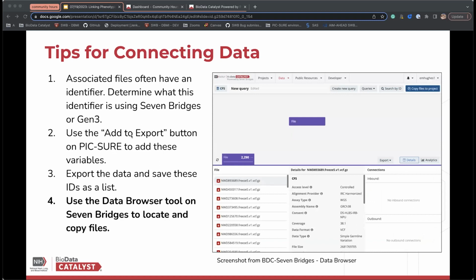And then finally, the final tip or strategy that we're going to use to accomplish this is the data browser feature on Seven Bridges. This is an extremely handy tool that we will use to search our terms of interest, using those IDs to locate associated files and copy them over into our project. Once those files are available in our project, then you're good to get going on adding workflows and starting your analysis. You have all of your data in one place.